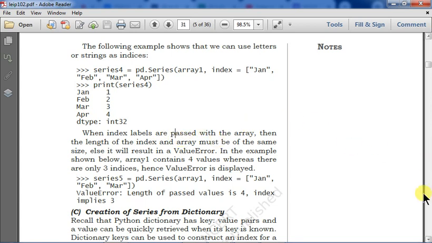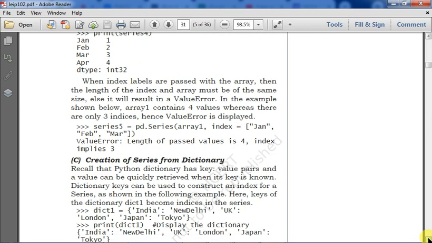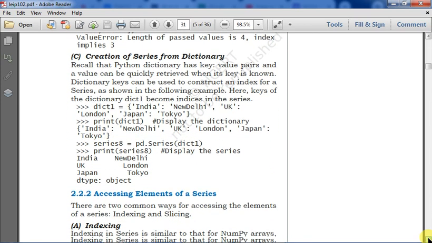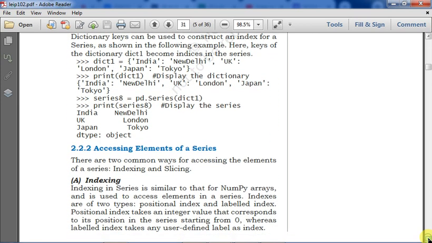Here we have come over here, just a minute. Accessing elements of a series, this is indexing. Indexing in a series is similar to that for NumPy arrays, and is used to access elements in a series. Indexes are of two types, positional index and labeled index. Labeled index means there are no numeric values, only strings or characters, and positional index takes an integer value that corresponds to its position in the series starting from 0. I had mentioned this earlier. When you printed January, February and all, I used a term called original index.